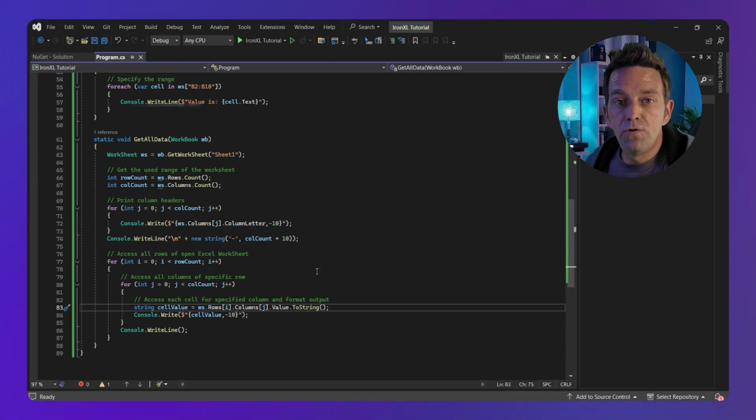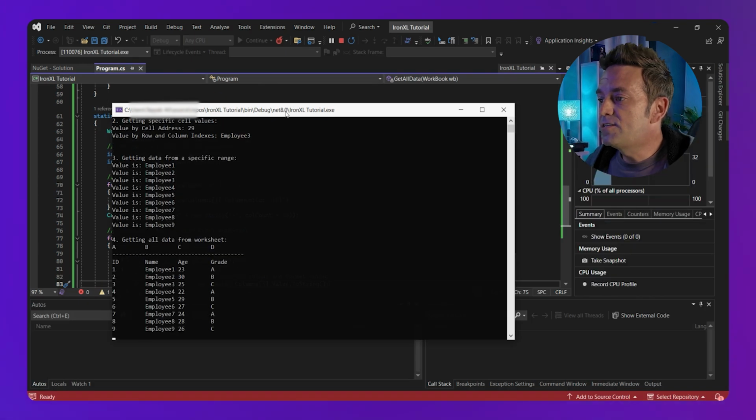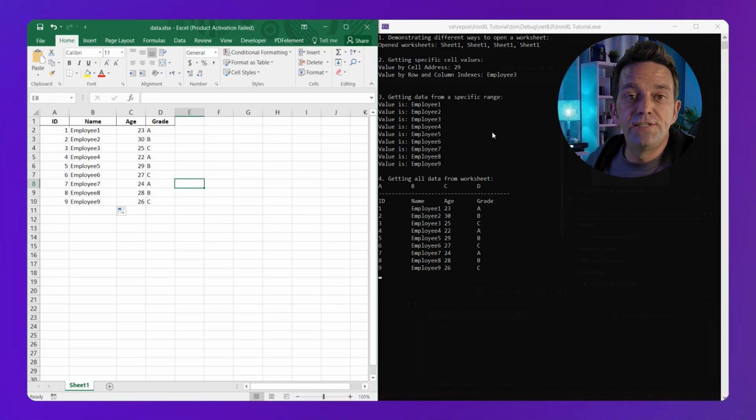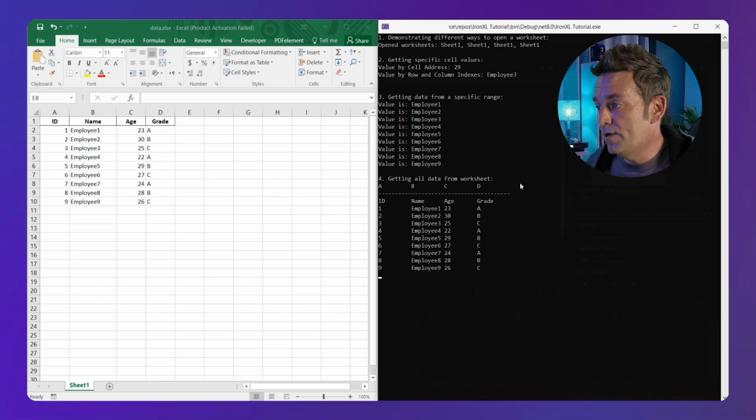So now that we've explained the code, let's run the program and examine the output. All right, so as you can see in the console, the program successfully demonstrated 4 operations. On the left side, you can see the Excel file which we used, and on the right side, you can see the console. It shows the different ways to open the worksheets, retrieve specific cell values showing 29 and Employee 3, lists employees from the B2 to B10 range, and then finally, it displays the entire worksheet data in a tabular format. So this output confirms that our IronXL code is working correctly.